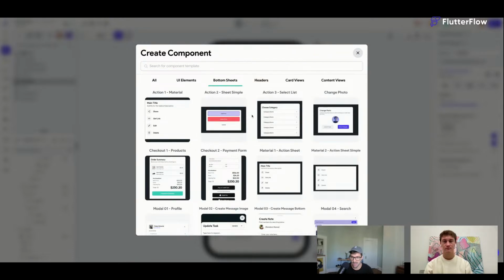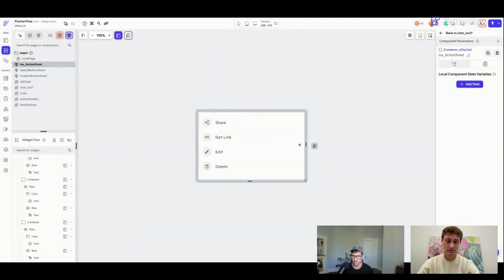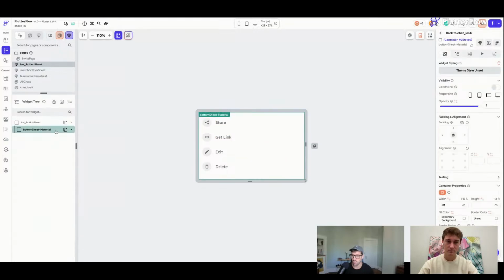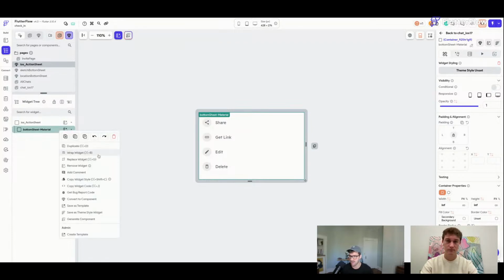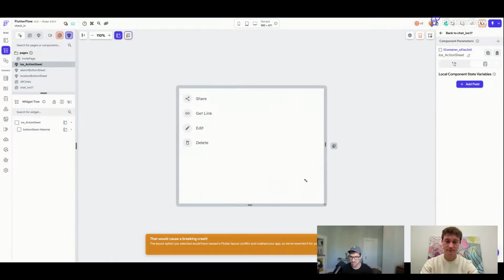I'm just going to utilize a template, something like this or this. I think this one's great. So iOS action sheet. All right, cool. Now we have this little guy, but we want this background to be infinity height or full height. Probably put this in a column, possibly. Yeah, something like that. We'll do this.